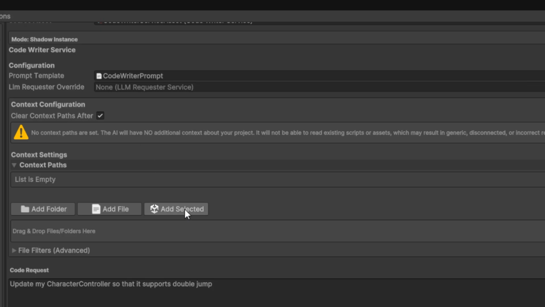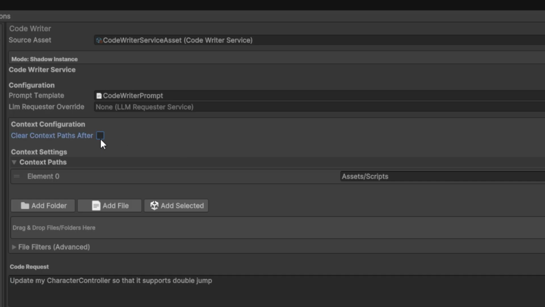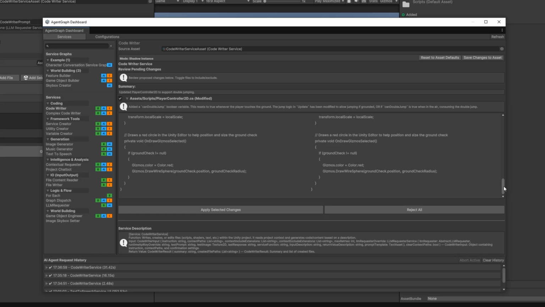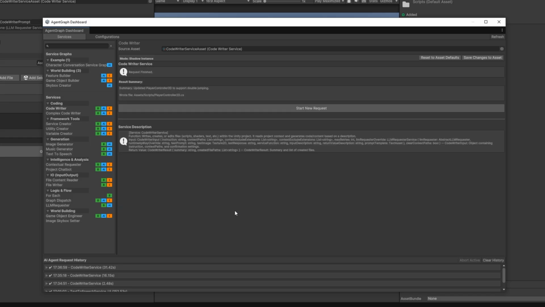By default, the context paths will clear after each execution. This is enabled so that you don't accidentally use more tokens than you intend. You can disable this feature on a service level. When it finishes, it presents a diff view, so you can review the proposed changes before hitting apply.